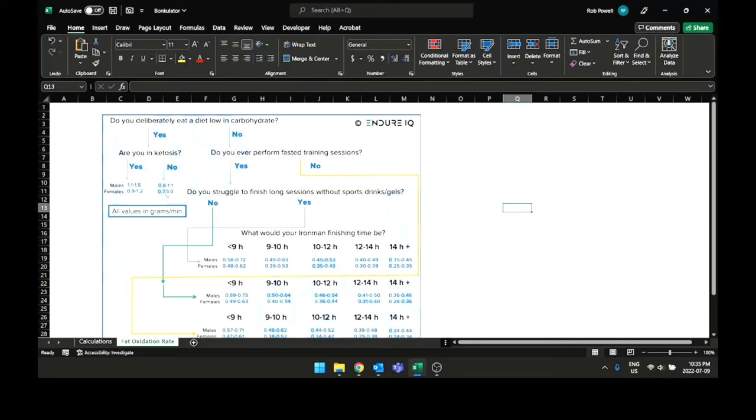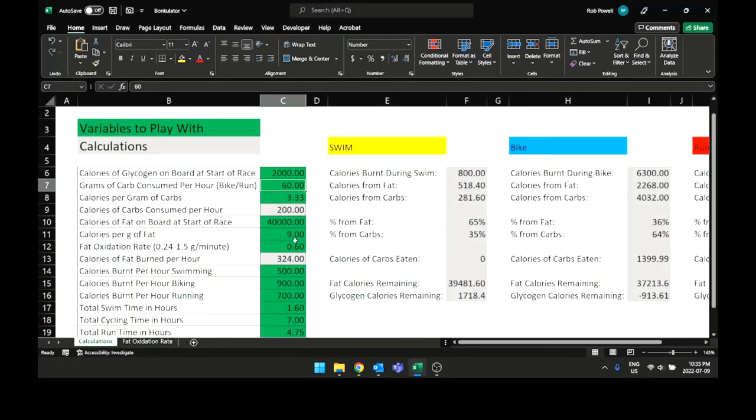I have a feeling my fat oxidation rate is about 1, because I have had zero trouble doing long bike rides and long runs with S Fuels Race and S Fuels Train, which are meant for low carb athletes. So I'm going to say my rate's at about 1. So put 1.0.